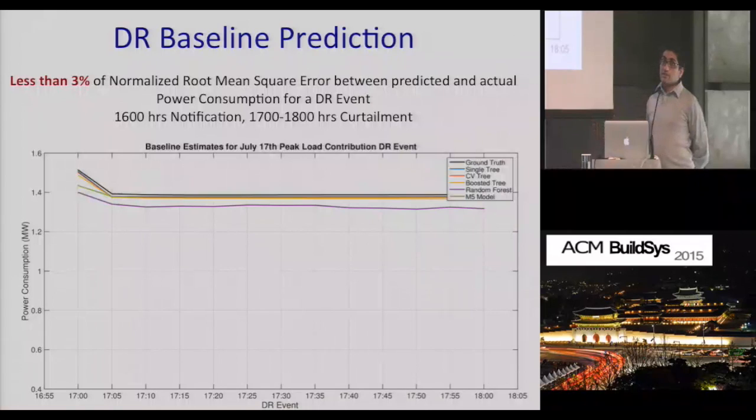So for baseline prediction, we are within 3% of the actual baseline for the buildings, and we've done this for a variety of buildings over here. The ground truth is in black, and for different single trees, cross-validated trees, boosted trees, and random forests, we can compare the different approaches, but we are all within 3% of the baseline.